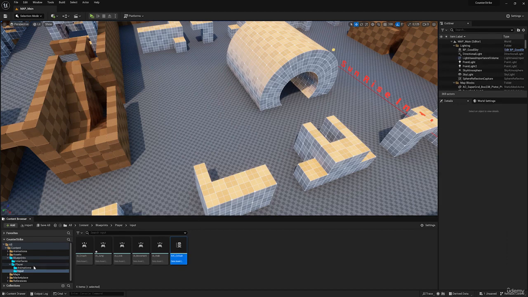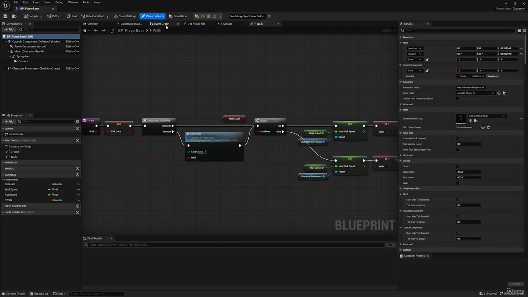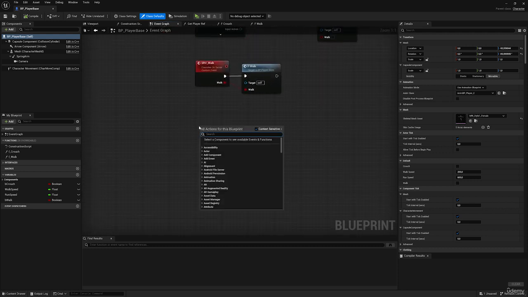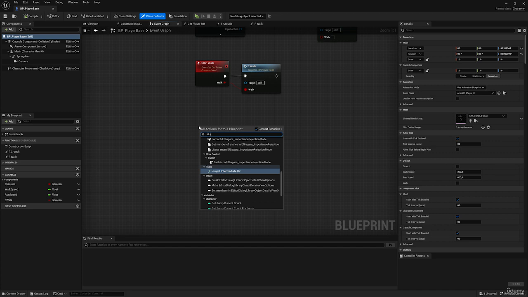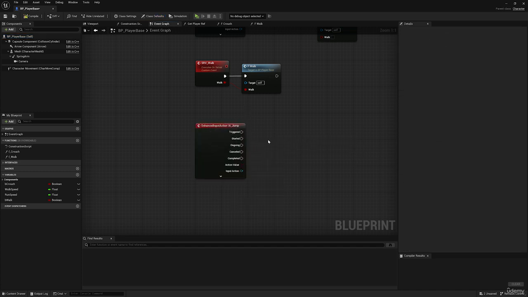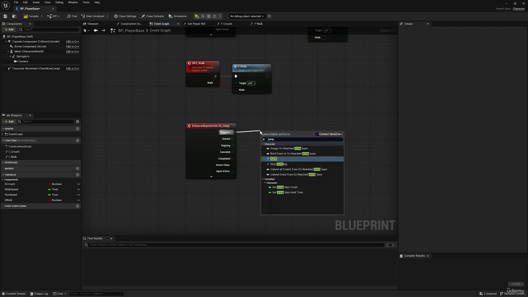Let's close it down and let's go over to the player base. Inside of the player base, where we have all of our movement here in the event graph, you can right click and search for IA jump, and then you can select this jump event. For this jump event, what we want to do is simply drag from here and write jump. Then you can select this function called jump.